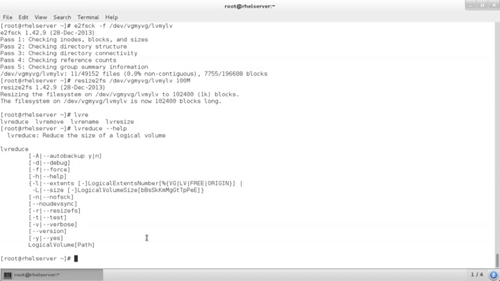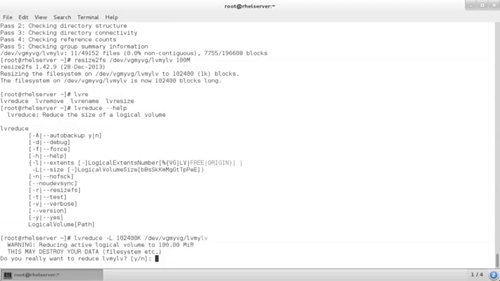And that means that I'm going to do lvreduce -L. I don't use a minus to take away, but I just redefine the size I want the volume to be. So that would be 102,400K on /dev/vg/mylv, my VG, my LV.